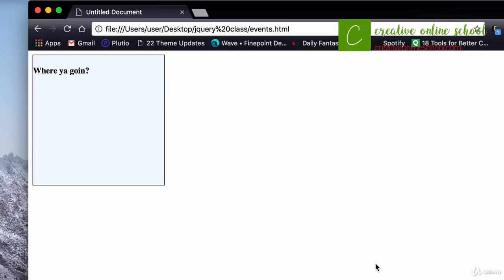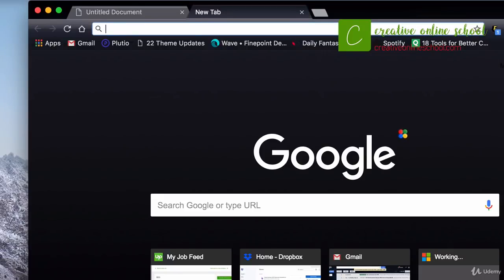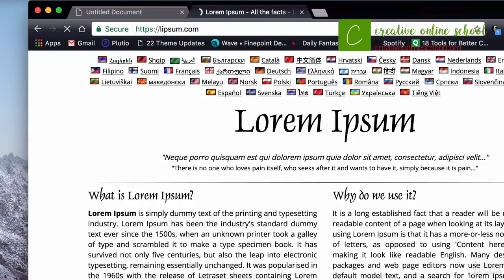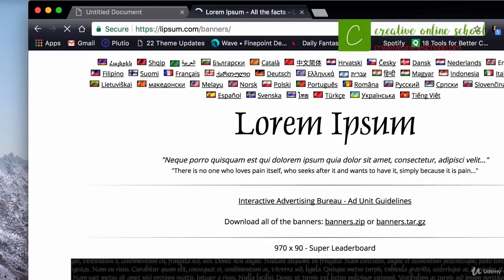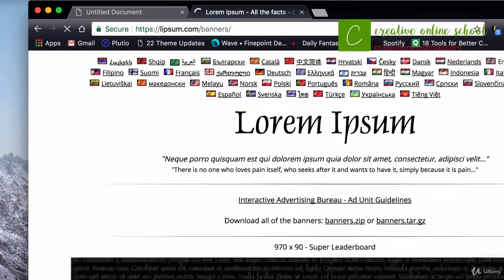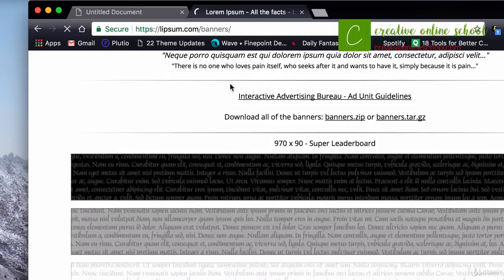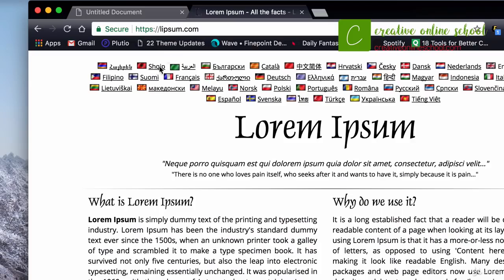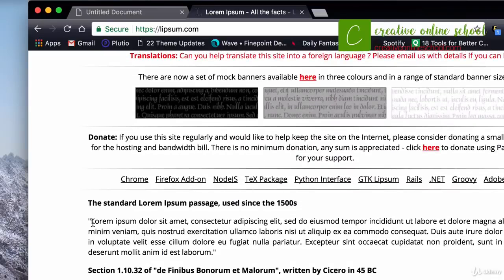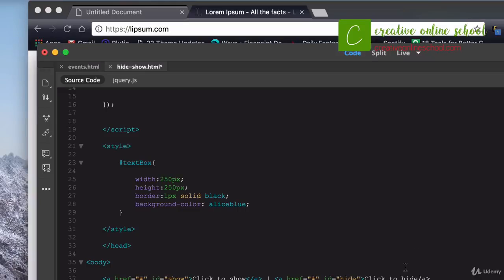What I'm going to do is I'm going to come back and go back to lorem ipsum here, grab a little bit of copy. I'm going to come back to here. I'm going to grab a paragraph of copy, and this is what I'm going to show and hide. So within my text box area, I'm going to keep reusing this text box for right now. I'm going to put that first paragraph of copy down there.